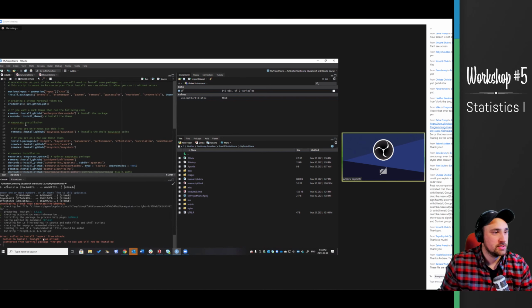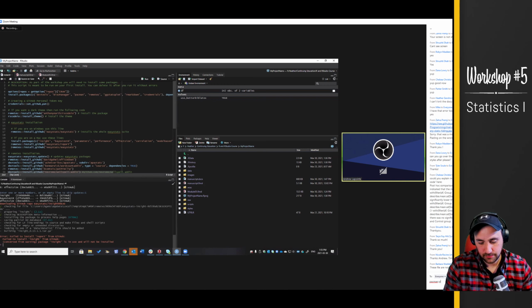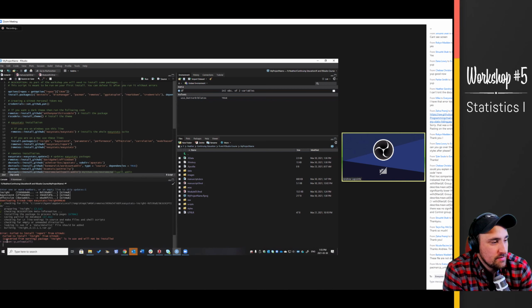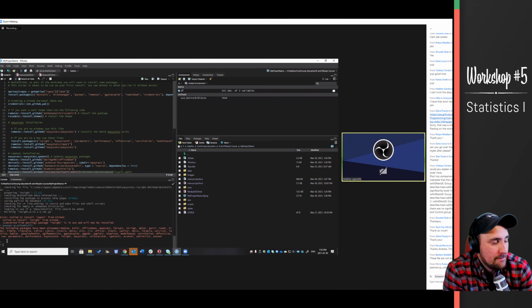Here, I will post it in chat. Paste that in your command window. Basically, it's trying to update something, but it can't because some of the dependencies are loaded. So we're going to run that, and then that's good, and then try rerunning the line again.